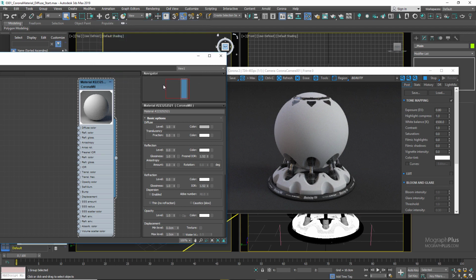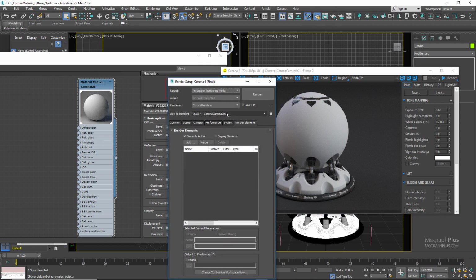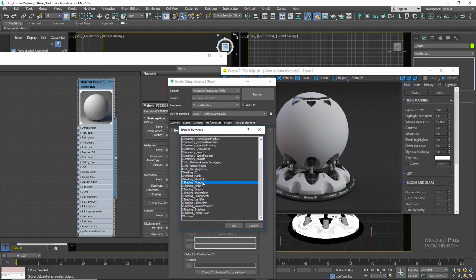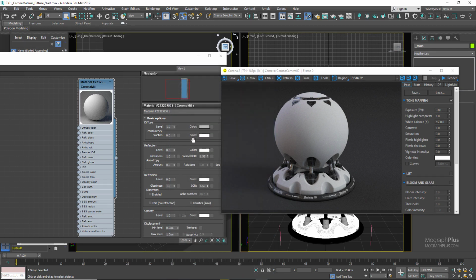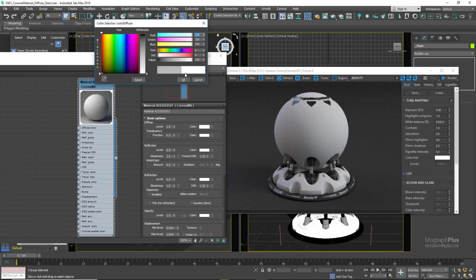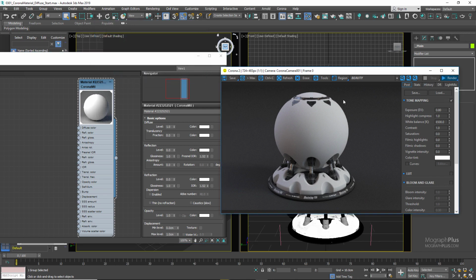There is a way in Corona to detect if you have used a wrong diffuse color, a diffuse color that is just too white and unrealistic. If you go to the Render Elements tab of the render settings, there is a render element called CShading Albedo. Let's just add this and change the diffuse color to 255, and start the render.